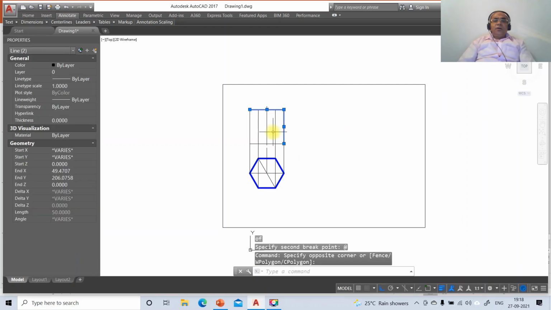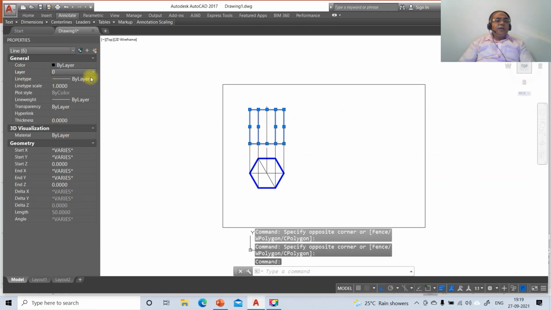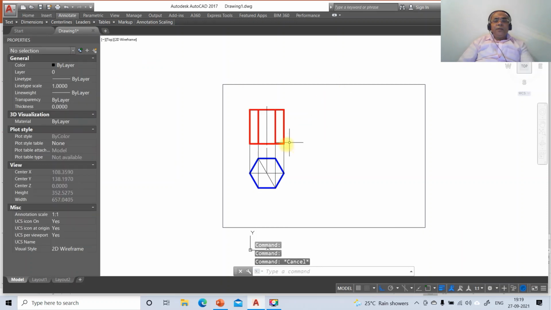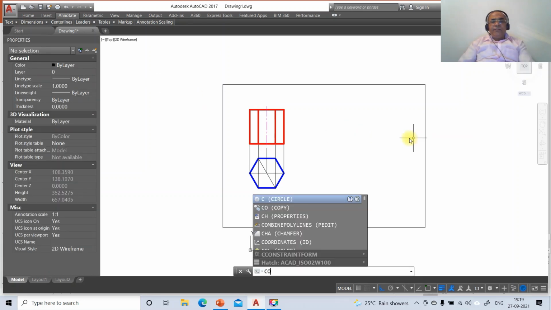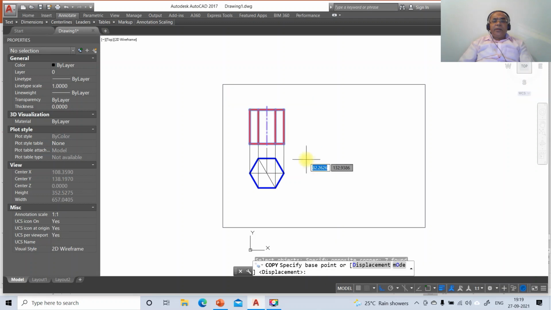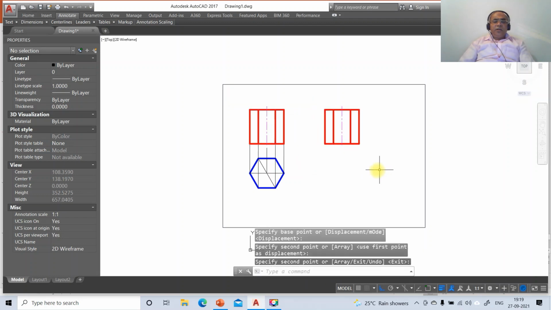Now you just click on these two lines. So here you will take these two and go to layer, make this as front view. Then again you click on this and go to layer, make that layer axis and take the line type scale as 10. Then you just go to copy, select this entire drawing and copy to the next position.